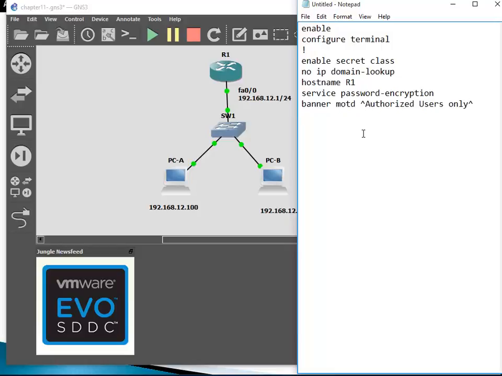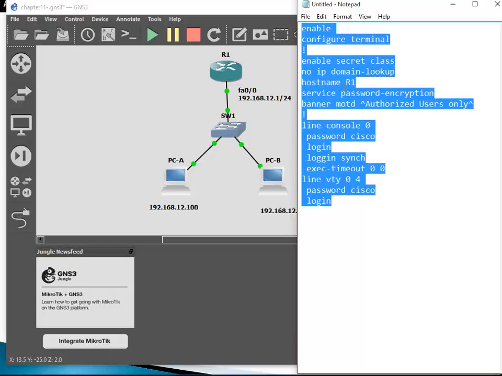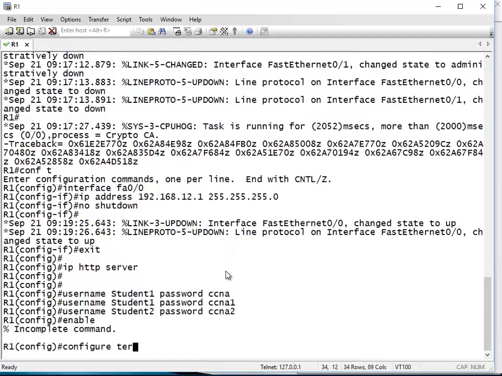Okay, I have to finish the banner with the same character that I opened it with, and I go to line. So line console 0, password cisco, login, logging synchronous and exec-timeout 0 0, and then line vty for remote connection, password cisco, login. Okay, so I highlight all of this, right click, copy, and I go to my SecureCRT and paste it there.